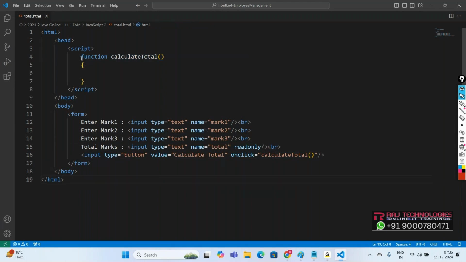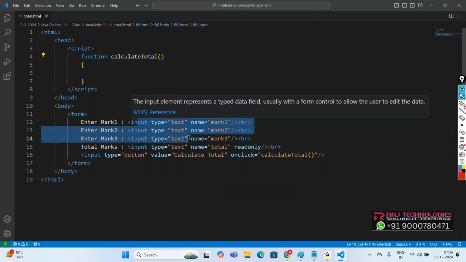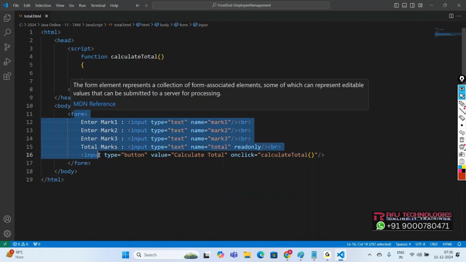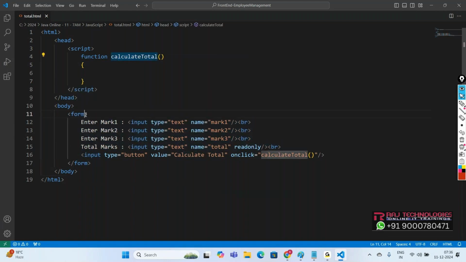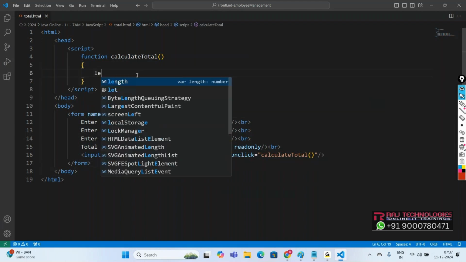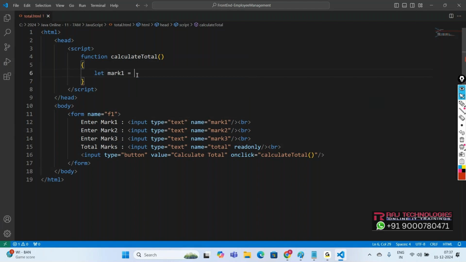Now in this calculate total, what should we do? We should read this form data, mark 1, mark 2, mark 3, and we have to find the total. So how to read this form data into your function is, we have to give a name to the form also here. Name equal to, we'll say some name F1. I'm giving the name of the form as F1. Now how to read form data? See, let mark 1 equal to document dot F1 dot mark 1 dot value.